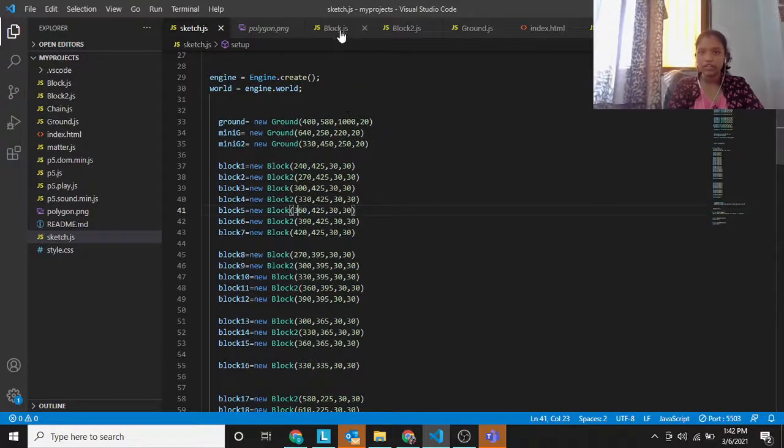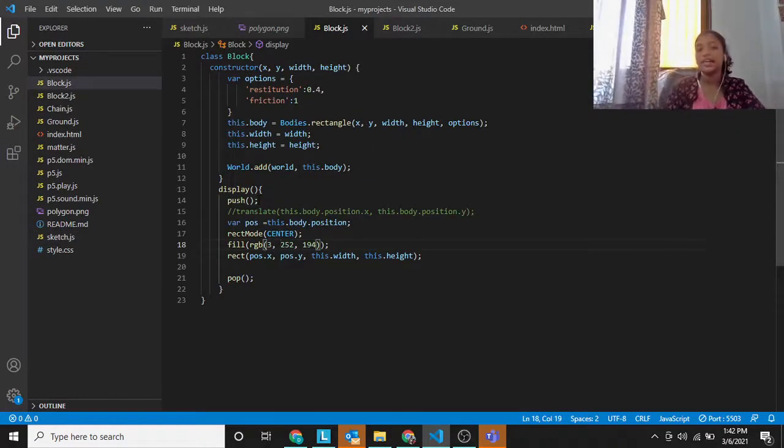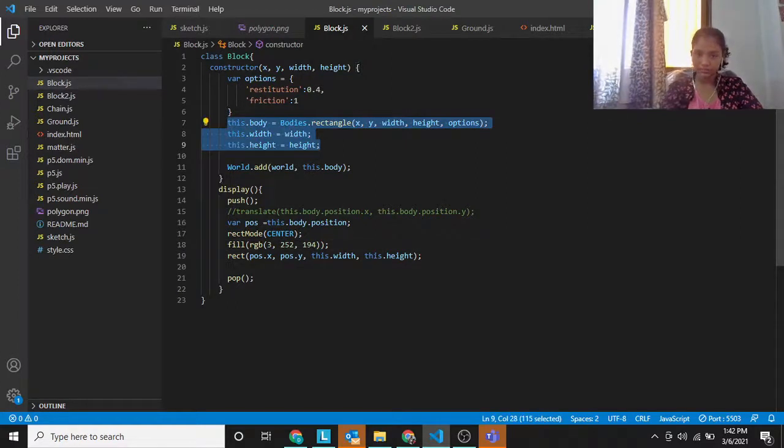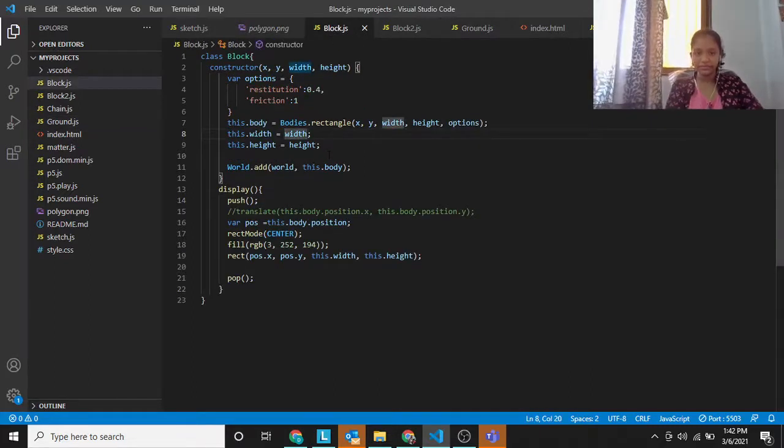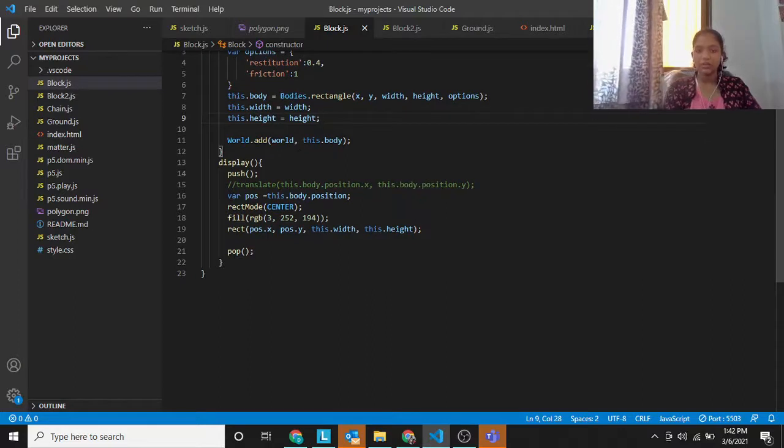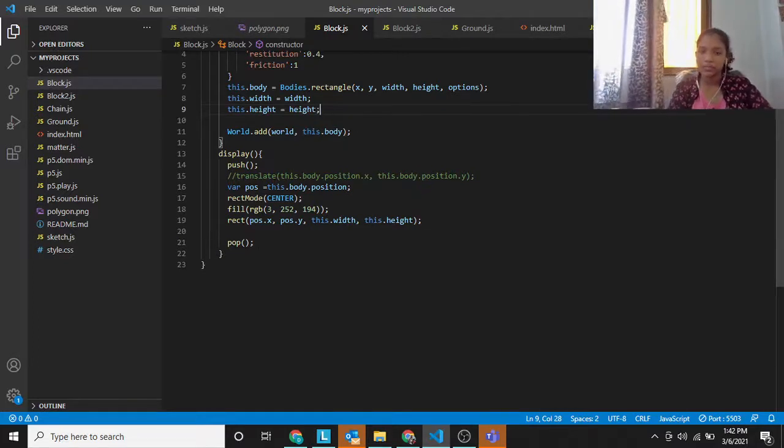I'll show you the block class. This is the exact copy paste of the ground class. What I did is change the class name from ground to block. And then I added the properties restitution and friction. Restitution is 0.4 and friction is 1. I literally copy pasted it. Then world.add, world comma this body, so you are adding this body into the world. Then display, push and pop. Push helps us start applying, and pop helps us stop. These two are very important.